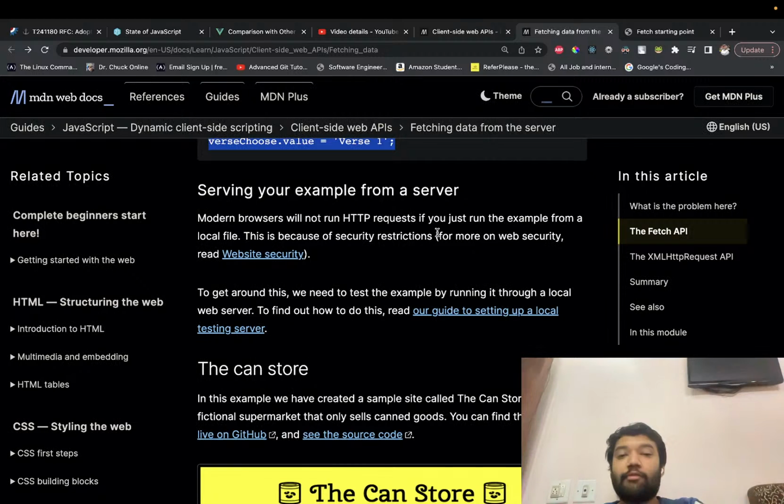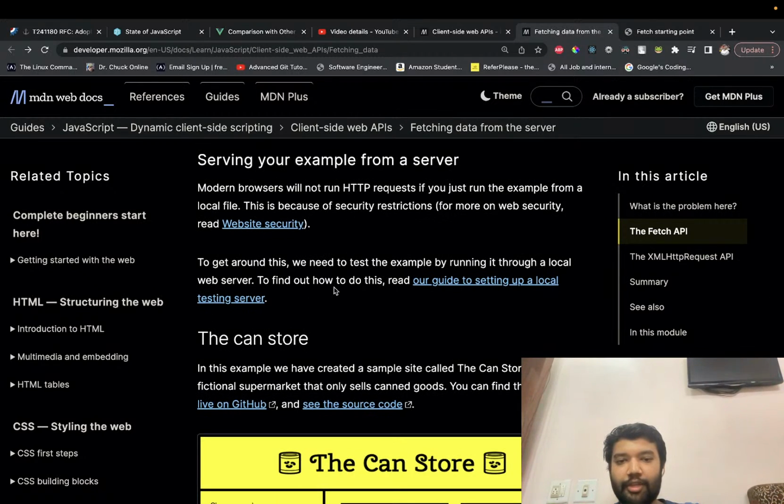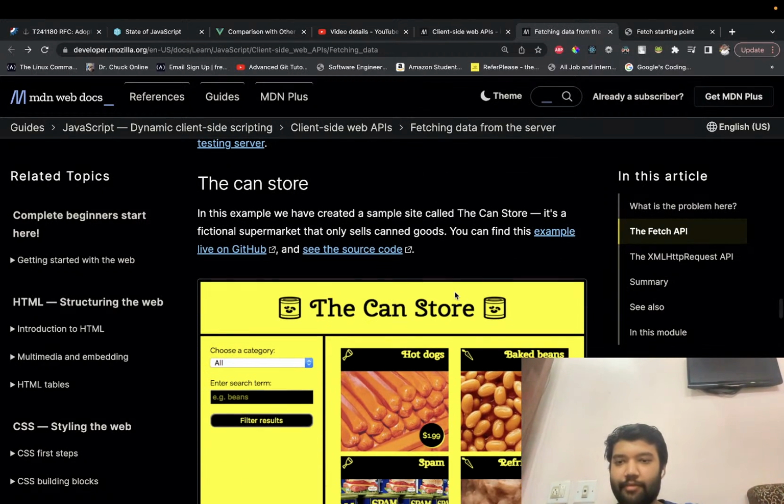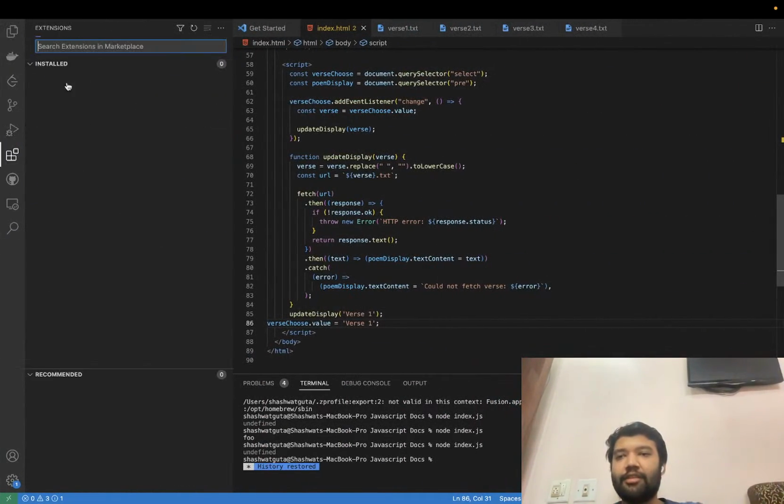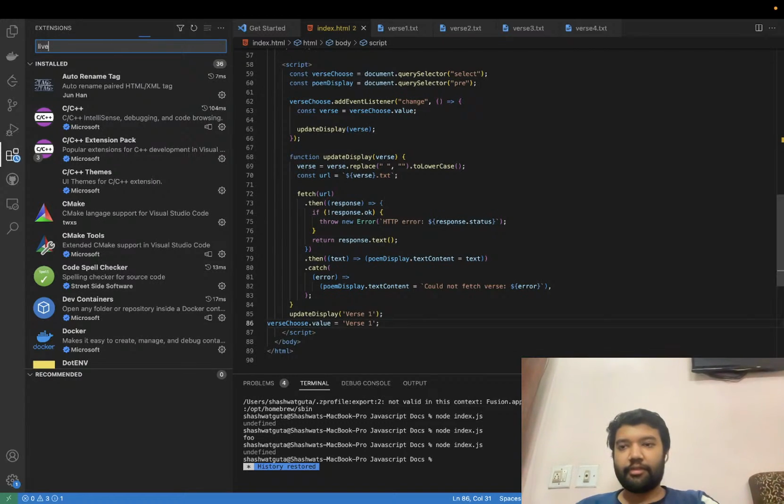Serving from a server. Modern browsers will not return an HTTP request if you just run the example from a local file. This is because of web security restrictions. To test the example, we need to run it through a local web server. Basically, in VS Code there's an extension called Live Server.